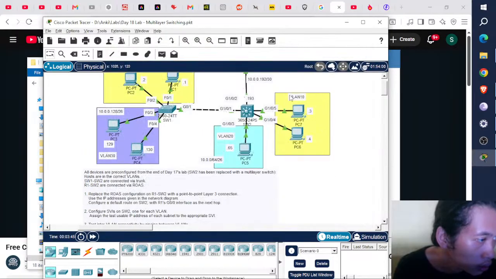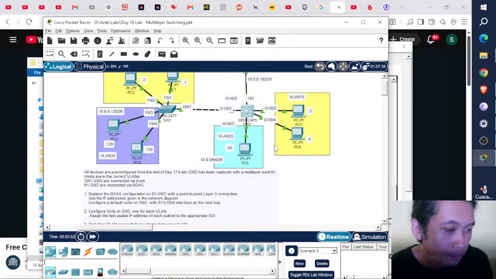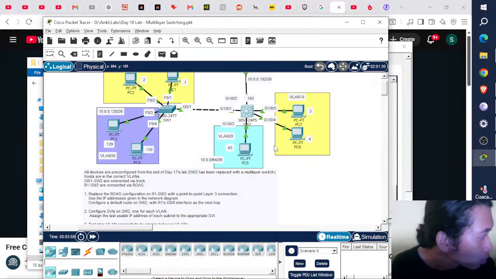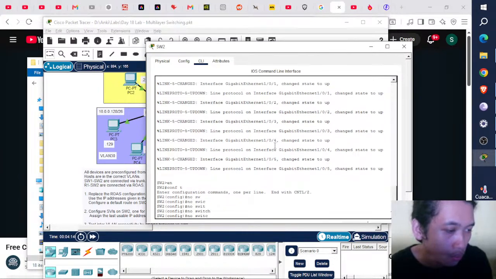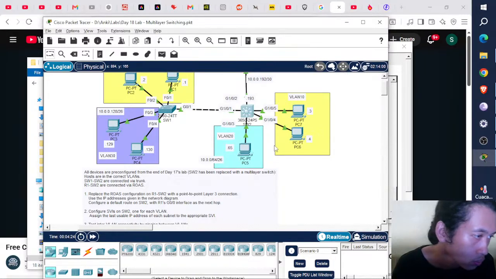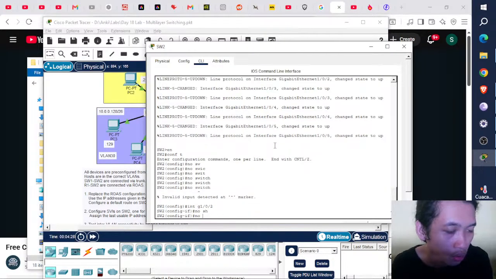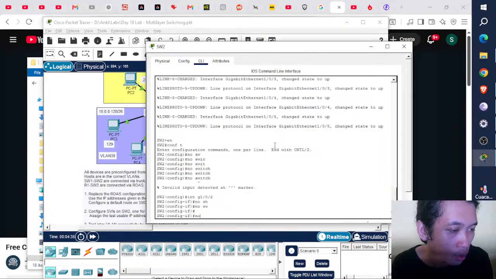We will reconfigure R1. We will configure the Switch 2 interface. Enable the no switchport command on the interface, G1/0/2, no switchport.